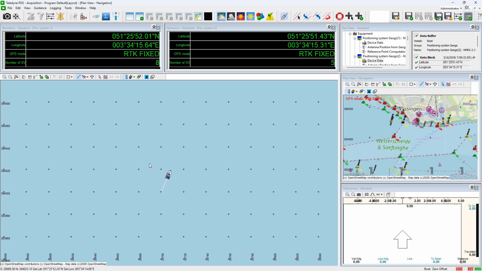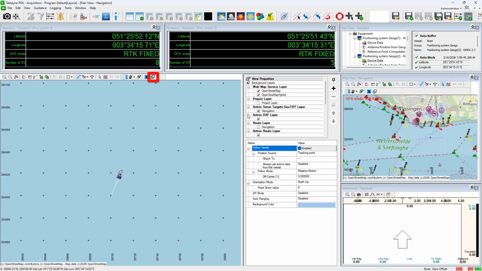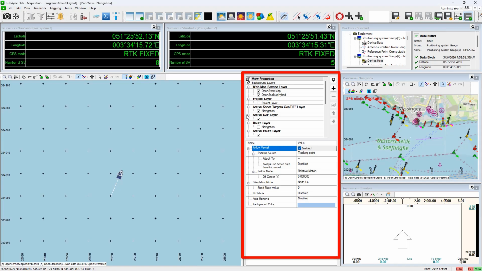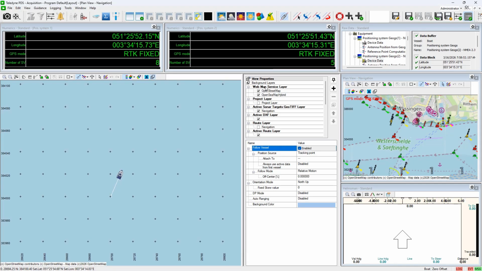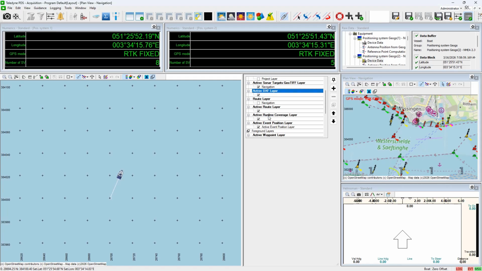Adding, deleting, or modifying the data displayed in the view is managed through View Layers. Open the View and Layer control. As you can see, each data information type has its own layer, allowing you to configure the relevant settings.